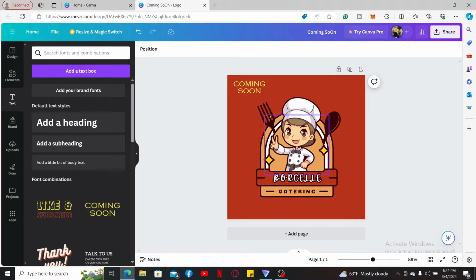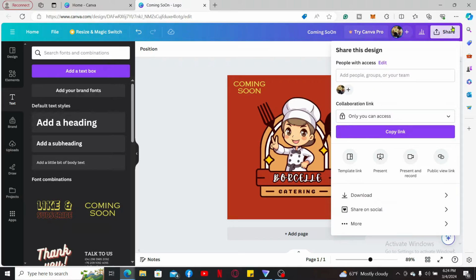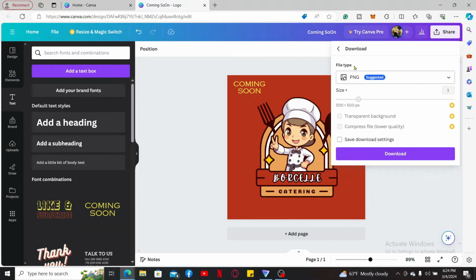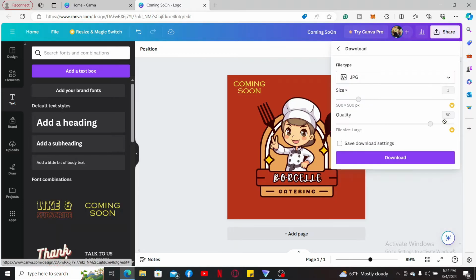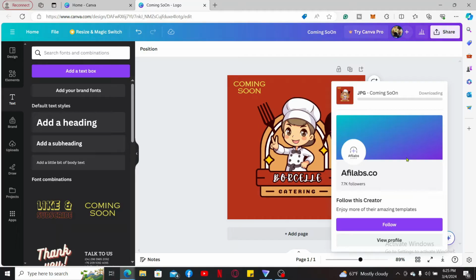Once you're happy with your design, you can click on the share button at the top right and share the design with other people, group, or your team. To download the design to yourself, click on the download button and select the file type for your design, quality, and other elements. Finally, click download in order to download your design that you just created.